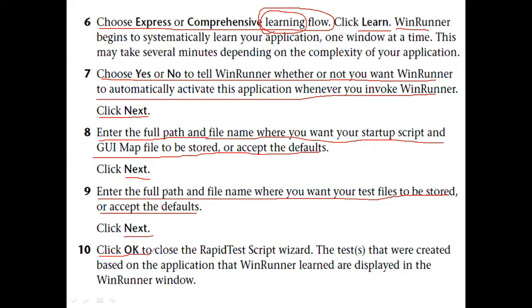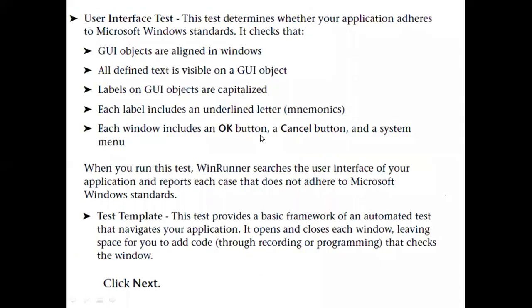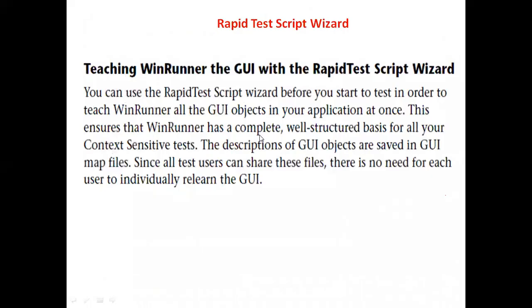Finally, click OK to close the rapid test script wizard. The tests that were created, based on the application WinRunner learned, are displayed in the WinRunner window. That's it. So this is about the rapid test script wizard.